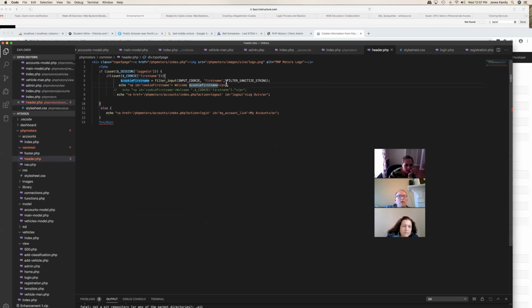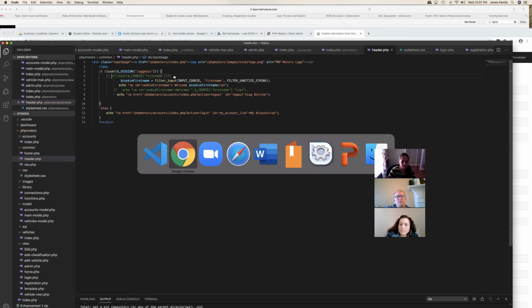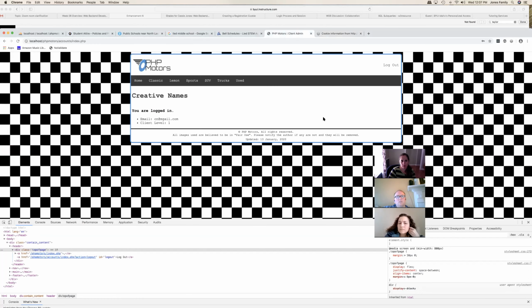No. Okay, so what if you comment out the if cookie first, that right there, comment that out, and just save it and refresh. What does it show us? It shows it. And it's showing the one for the user that's logged in, the one that I just registered. Yeah.